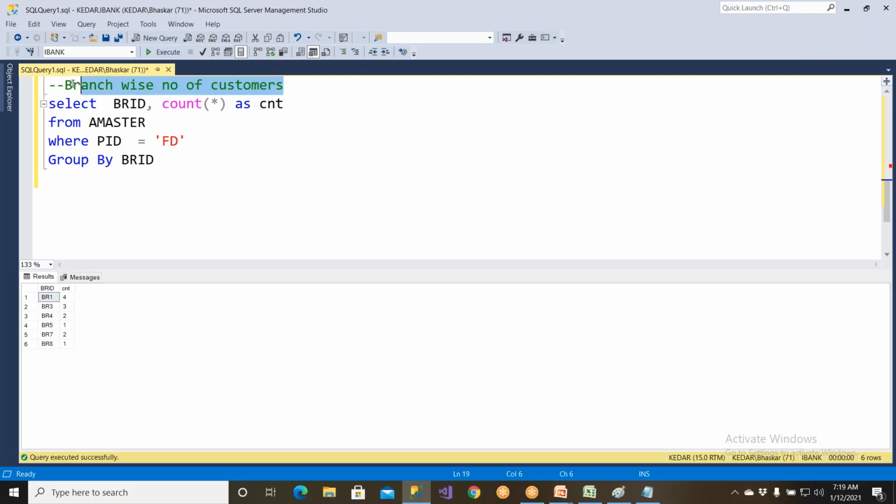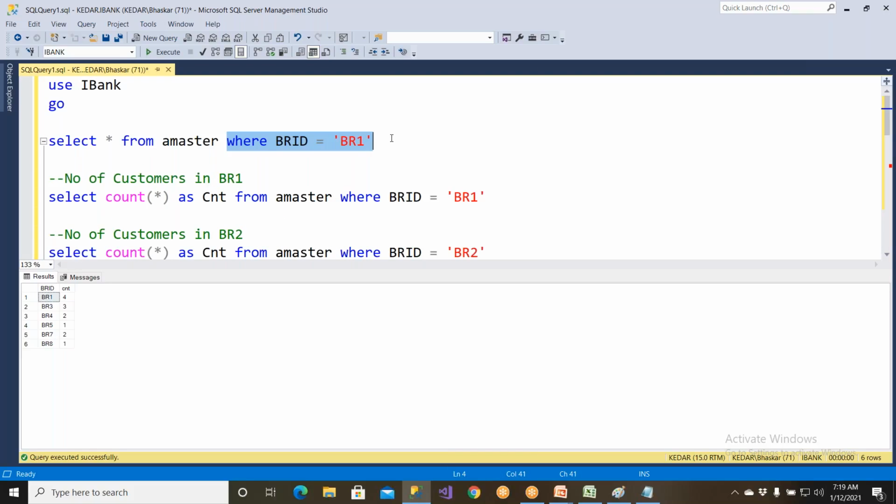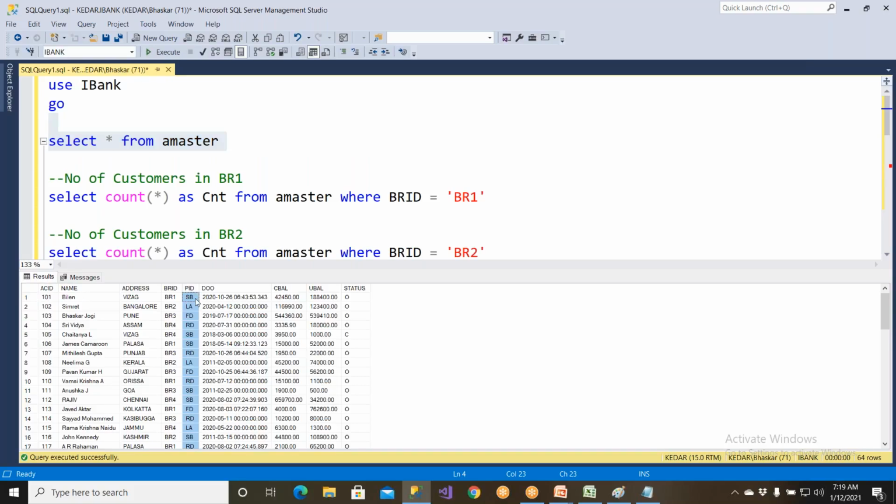Let me write one more query. I wanted to know branch wise. Instead of branch, I'll say product wise. We know there is a product, right? When you execute this query, you have a product: savings bank, loan account, fixed deposit. This customer opened a savings bank account, this guy opened a loan account, Bhaskar opened a fixed deposit account. Like that, different products are available.